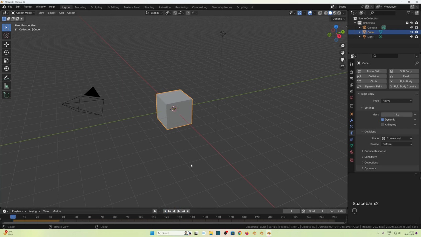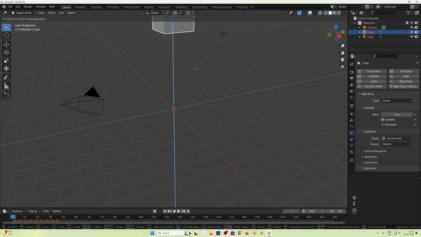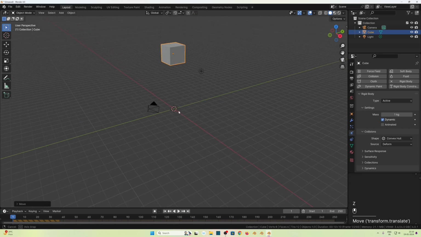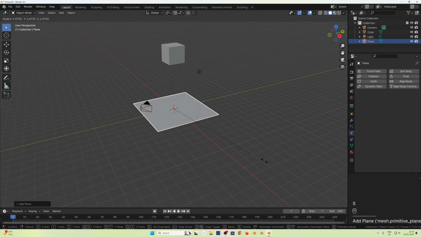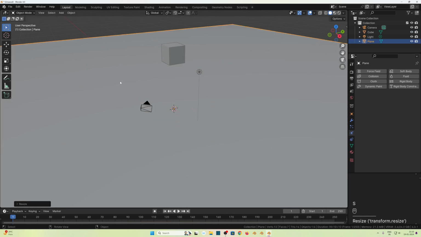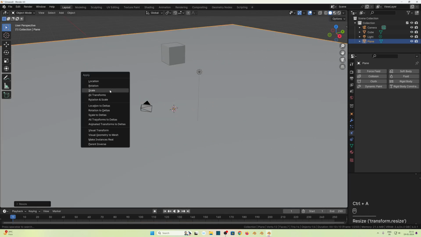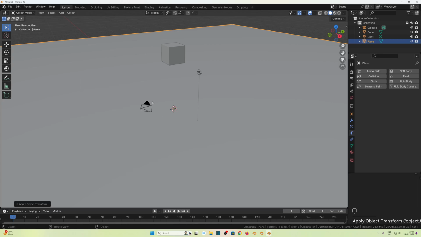Go to first frame, G to move, Z to move the cube up a little. We need to add a plane to make sure there is a ground. Shift plus A, mesh plane. Just scale the plane to something like this, then Control plus A, apply the scale. Make sure to apply the scale before applying a rigid body.